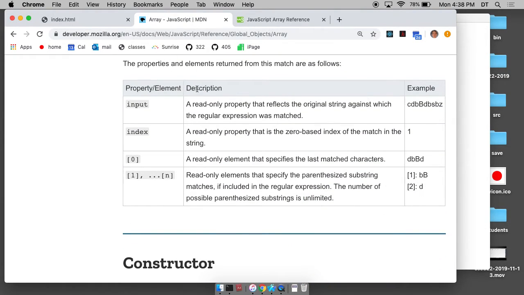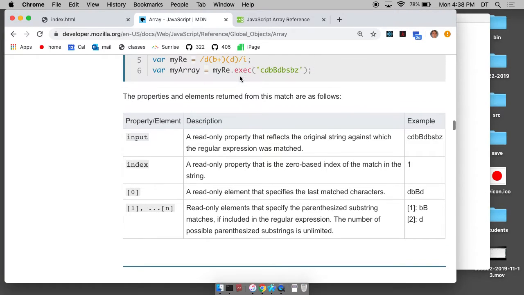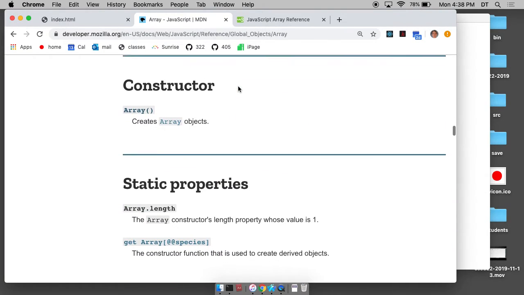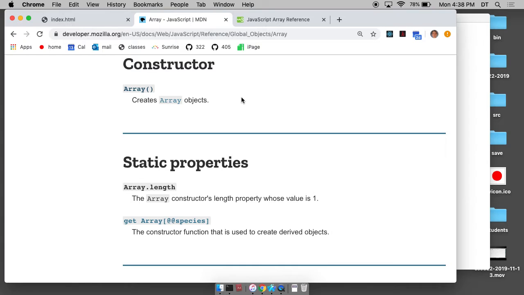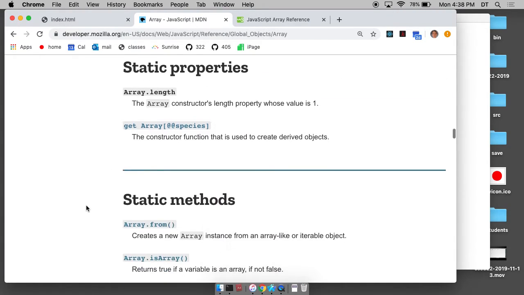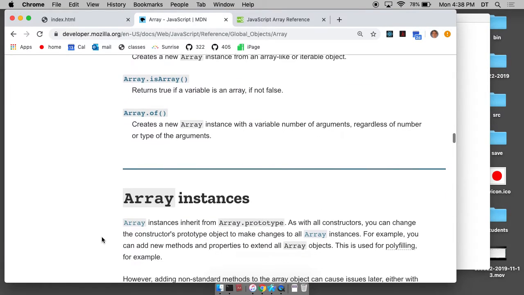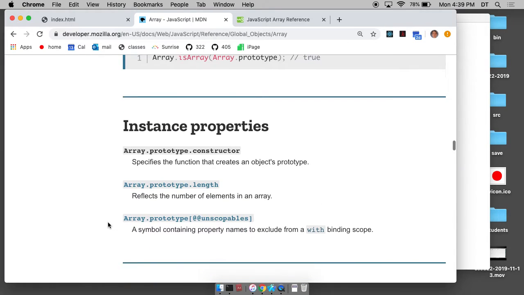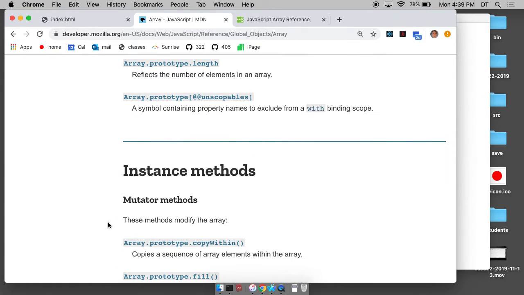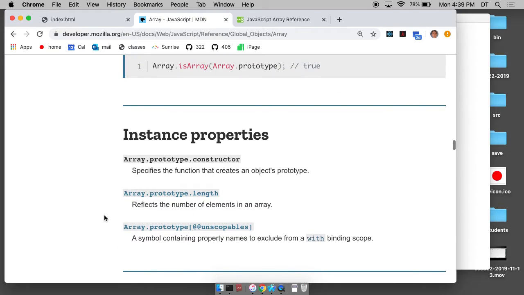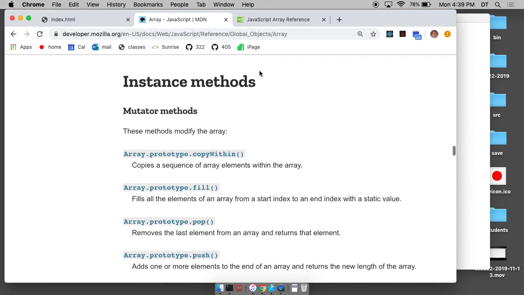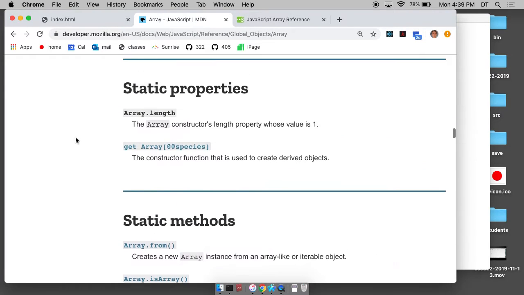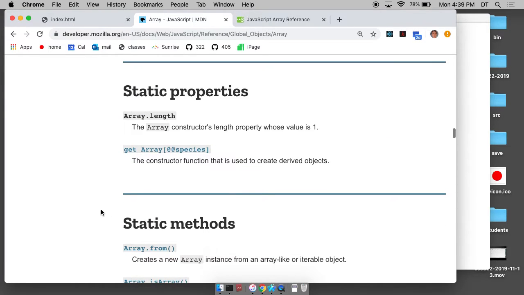And it's got a list of constructor, static properties, static methods, array instances, instance property. You see, instance, do you see how formal that is? They're distinguishing between an instance property, an instance method, and a static property and a static method.